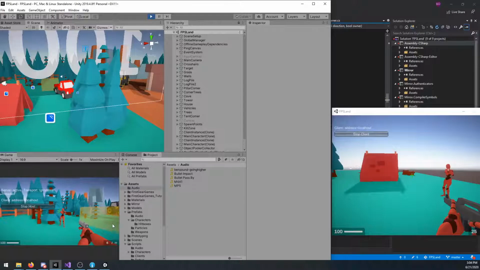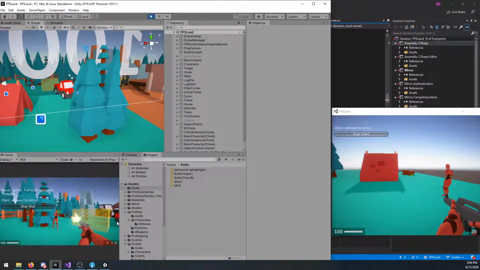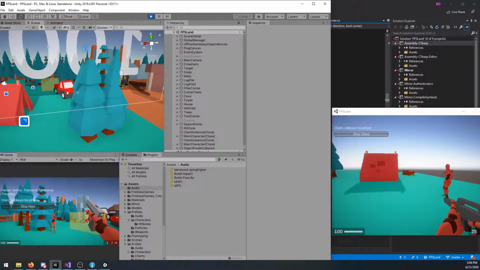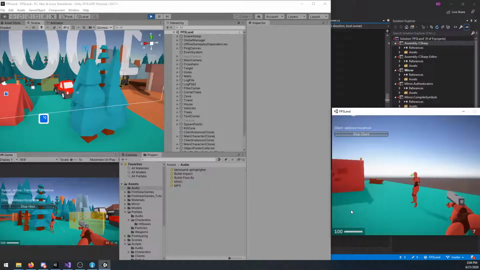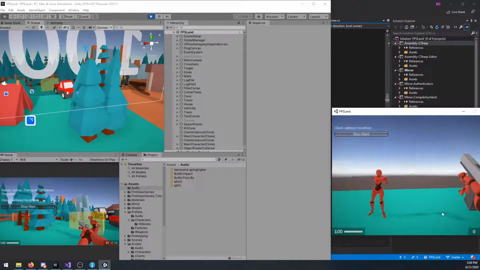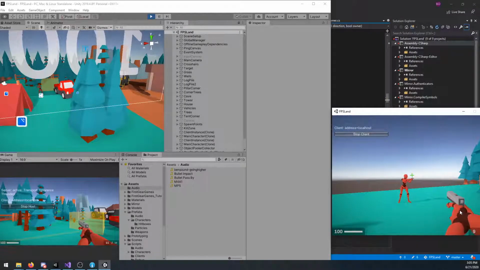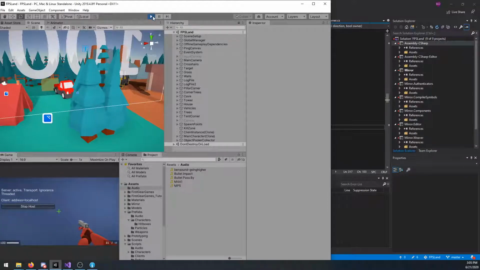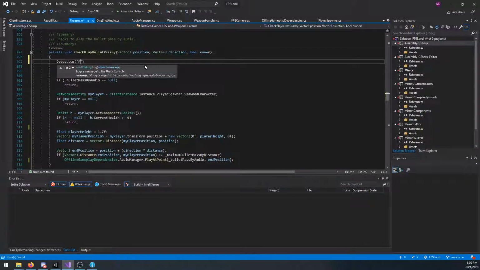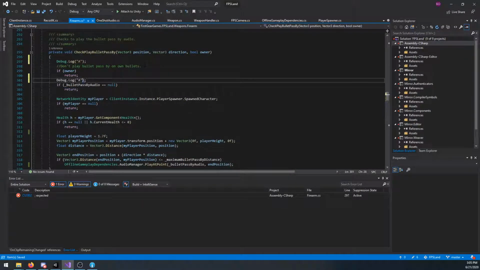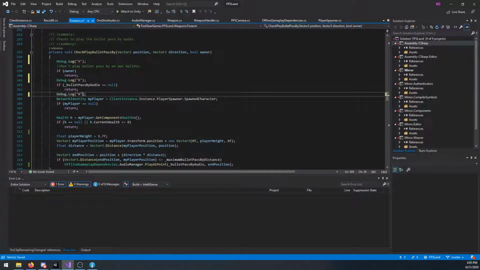I'm not hearing any audio. Let me try not the bullet pass by anyway. Let me try it on the other one here. Okay, so it's not working. So my code is flawed. Let's find out what's going on. Using everything, Debug.Log, the classic way of doing this, yes. Who needs breakpoints?